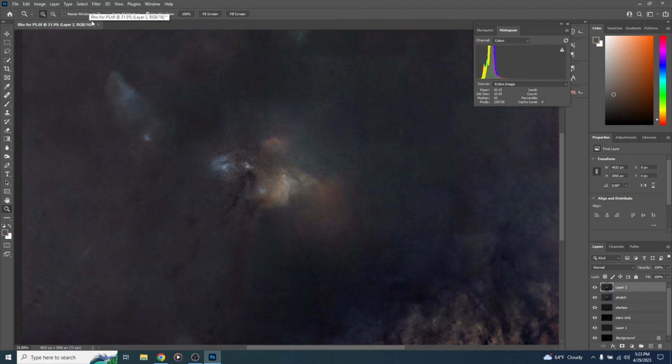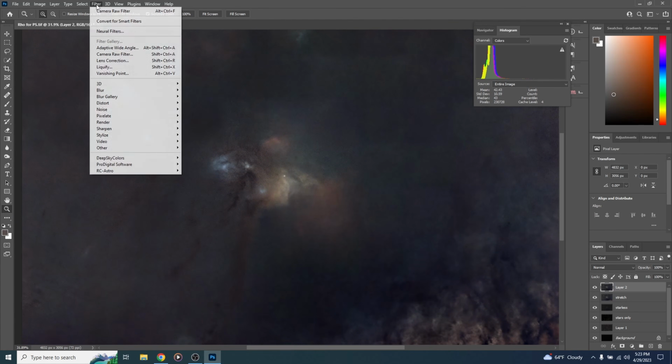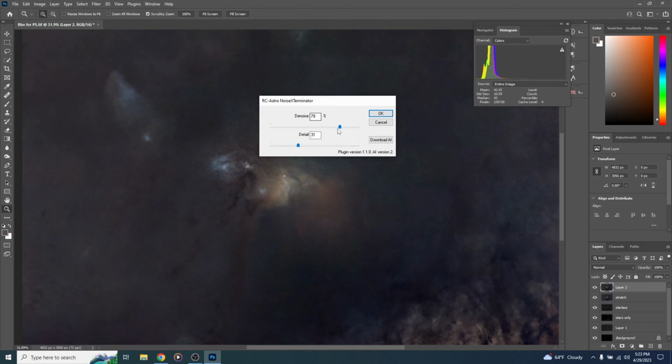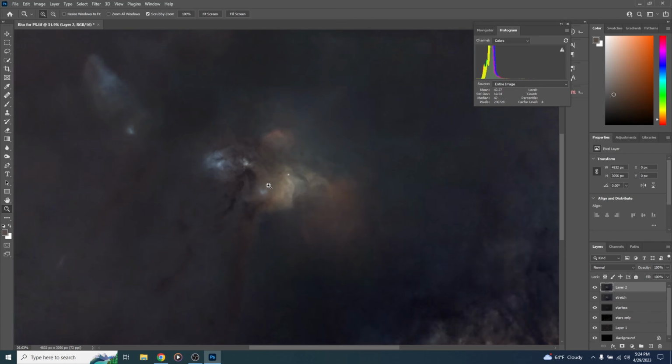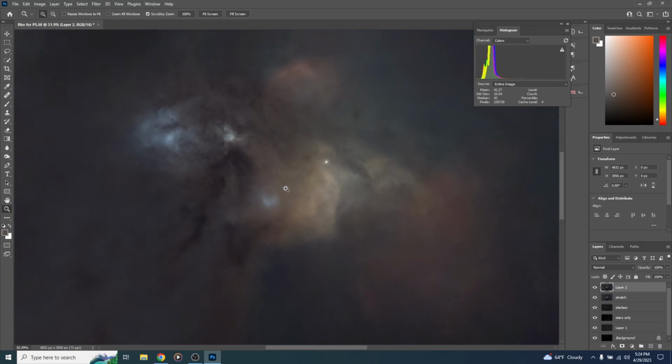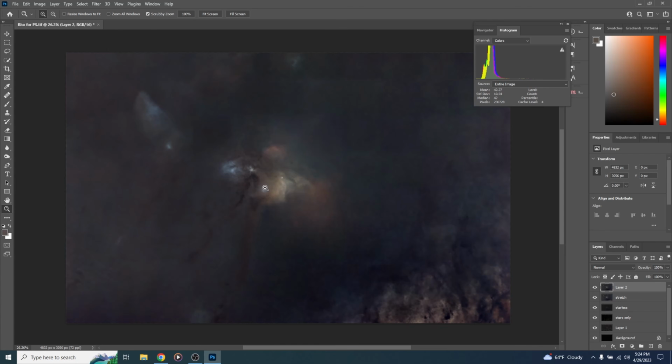And I'm going to use Noise Exterminator for my noise reduction. So we're going to go to Filter, RC Astro, Noise Exterminator. Just going to leave the denoise around 75%. Just leave detail alone completely and hit OK. Okay, Noise Exterminator is finished. Let's make sure our zoom tool is selected and just kind of zoom in a little bit. That's much, much cleaner. All right, now let's bring out the colors.